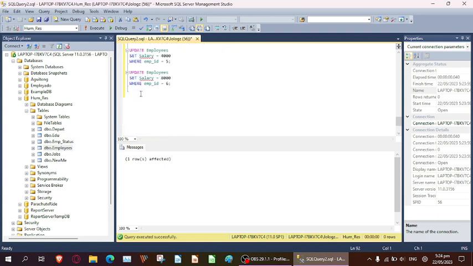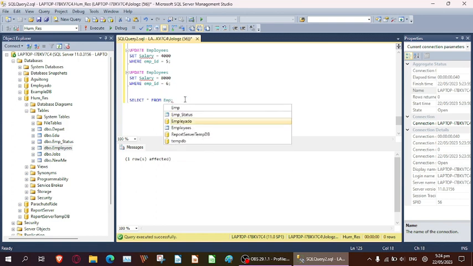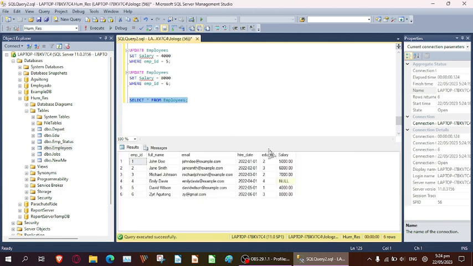By selecting again by using the select command, we can see the results. Boom, we added the salary column onto the employees table.